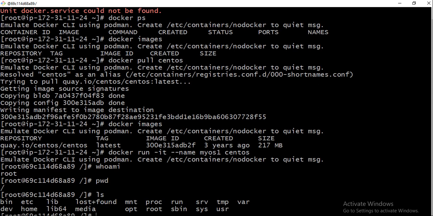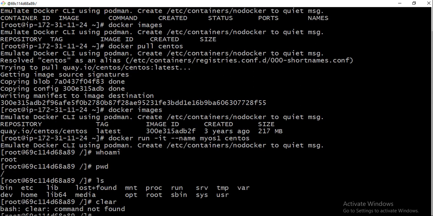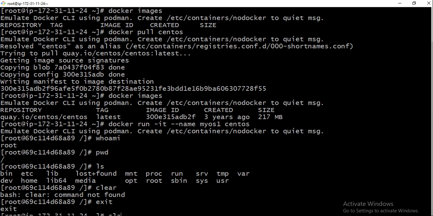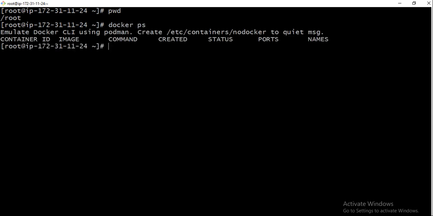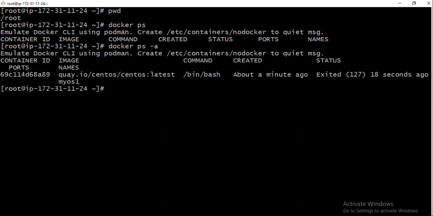Alright, now we just need to go outside it. There is a command, exit. Just hit enter, and we are outside of the Docker container. If you see pwd again, we are in root, and if you check docker ps, the container is stopped. With docker ps -a, we have this container that has been launched.